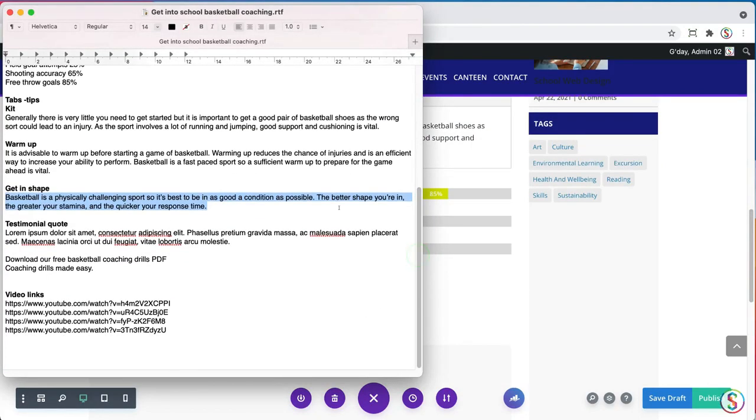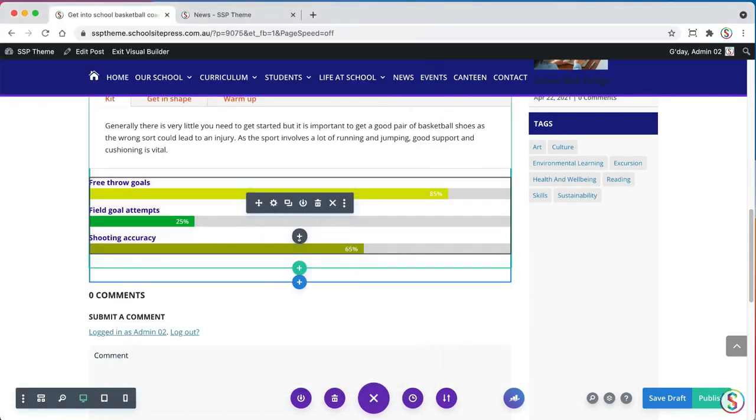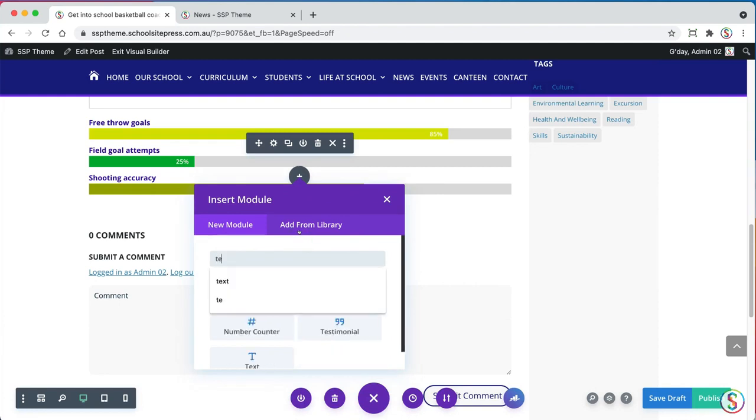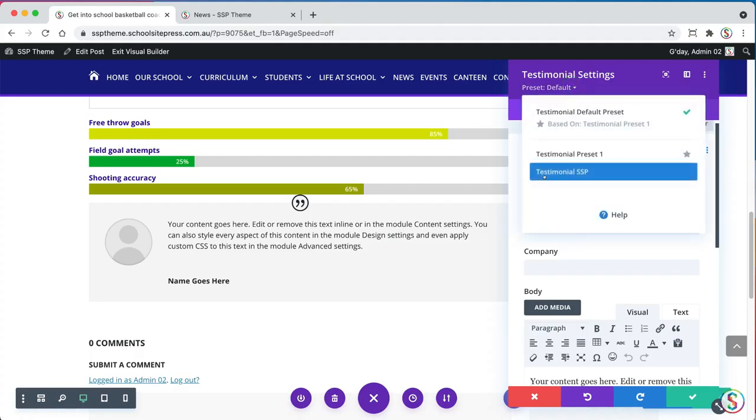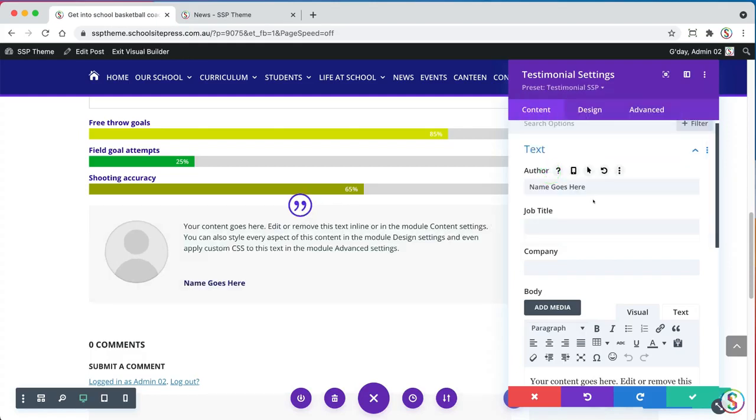Next thing, we're going to add a testimonial quote. So I just want to add a testimonial module. Testimonial. Okay. Now for the preset, I want to select testimonial SSP. So this is going to be the design that I've done.